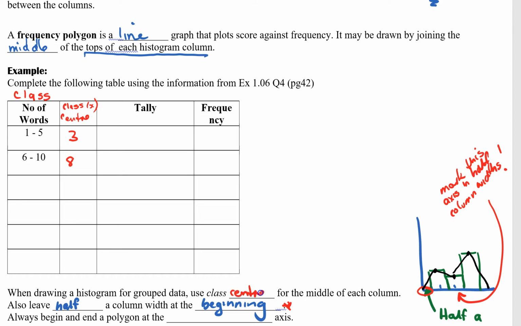If you feel confident, then you can complete this table. The data you'll use is on page 42. It's question 4. If you're not feeling confident to complete that, then I'll do this in class with you. And you saw me there fill out that the class centre is the value that you use in your calculations when we have this concept called grouped data. Grouped data, so please be aware of that.